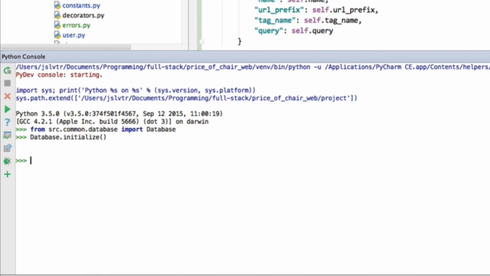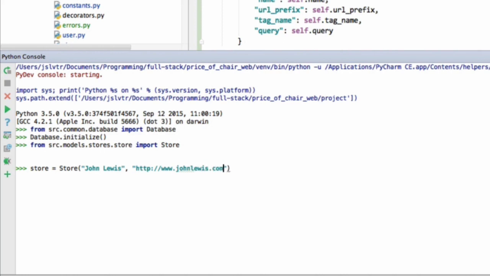And then what we'll say is from src.models.stores.store import store. And that's going to import the class that we are just writing. And here we can say store is a new store, which is going to be called John Lewis. The URL prefix is http://www.johnlewis.com. And what this means is all of John Lewis's pages, all of the items, start with this URL. If they started with com/items, then I would put that in.